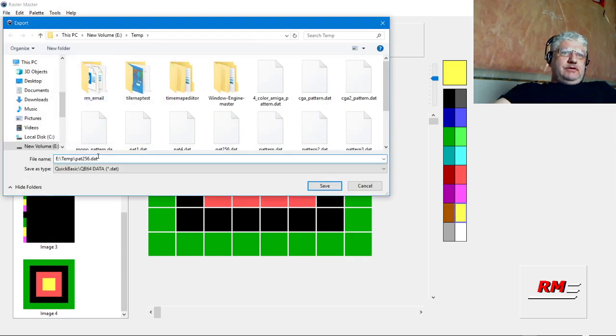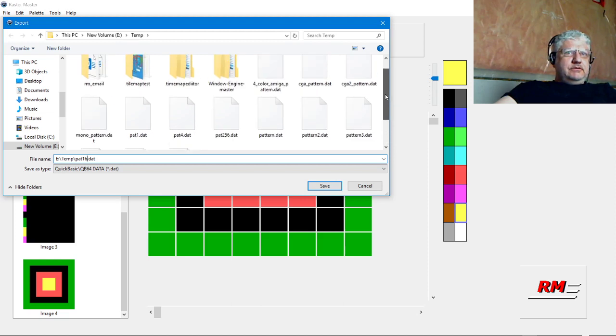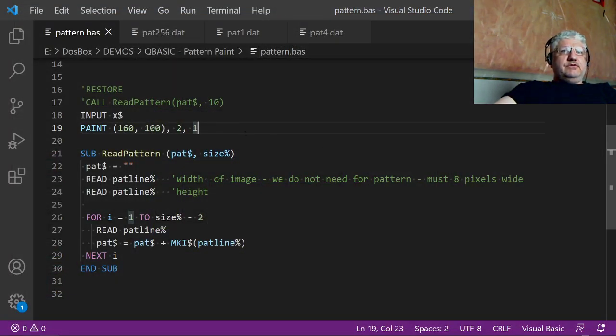I will call this Pat16. Do I have a Pat16 already? I don't think so. Okay, save and back into Visual Studio Code.